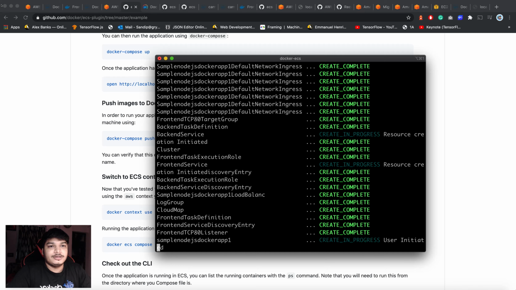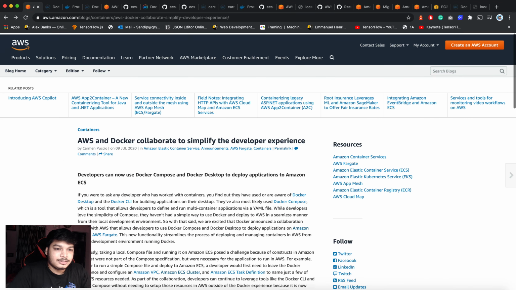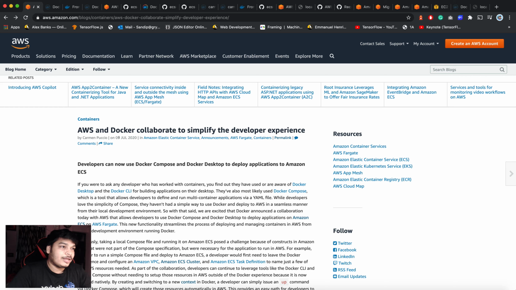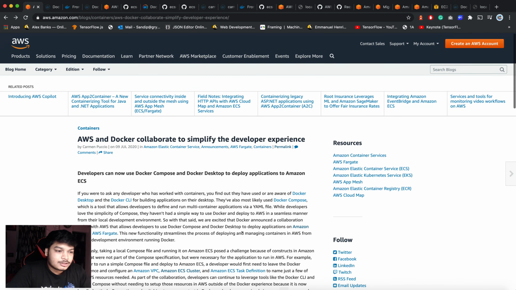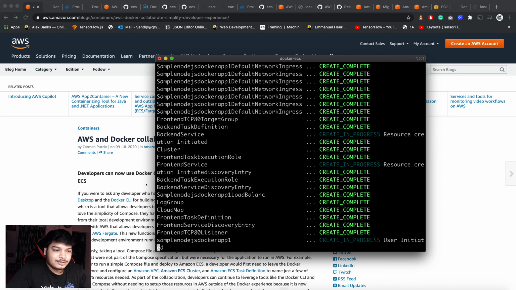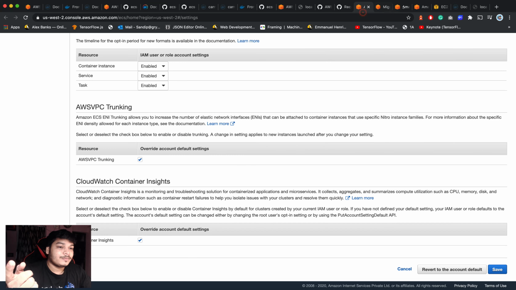So this is fairly new, isn't it? They just released it on 9th July and today is 30th July, and this is great. From your local machine you can do all the stuff, which I personally think is great, and that's why I'm telling you, try it out, see how it works, experiment with it, then optimize. So while it's getting created, you can see the resources also getting created. So let's go to my AWS account.